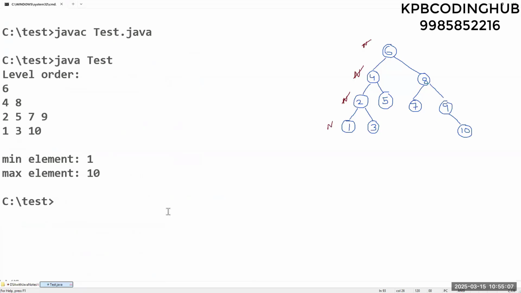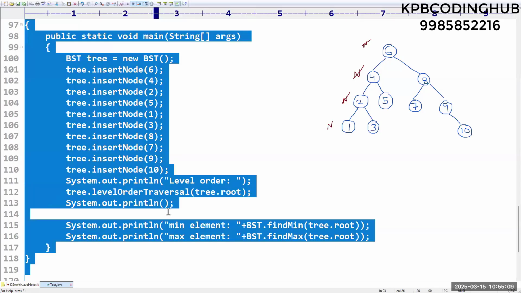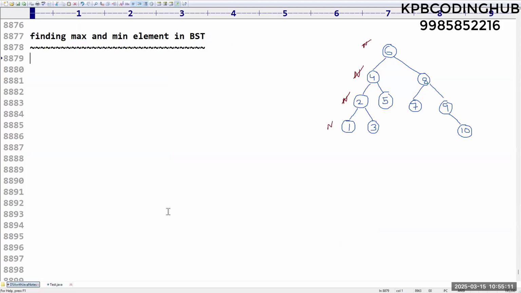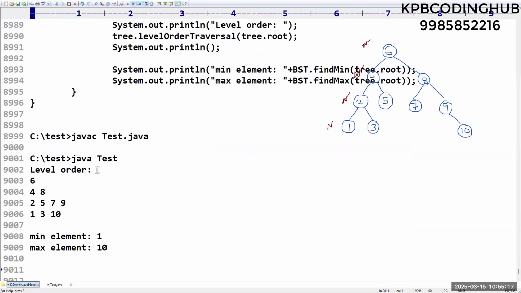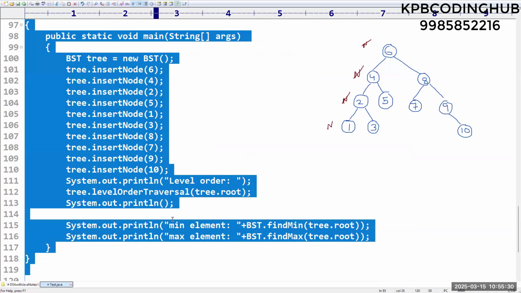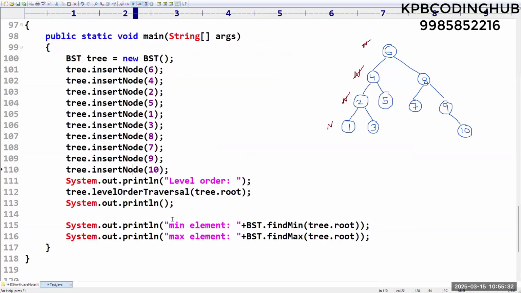I hope everyone got clarity how to calculate minimum and maximum element in binary search tree. Do you have any queries, friends? Up to this, whatever I covered, please confirm. Any queries? No, sir. Right.